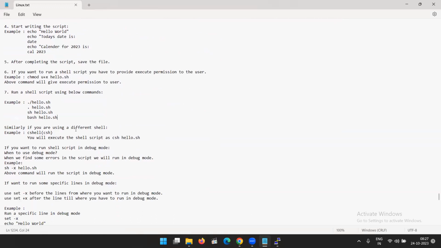If you are using a different shell, like C shell, then you will run it like this: csh hello.sh. Whatever shell you are using, you can write it before the shell script. This .sh will be the default extension.